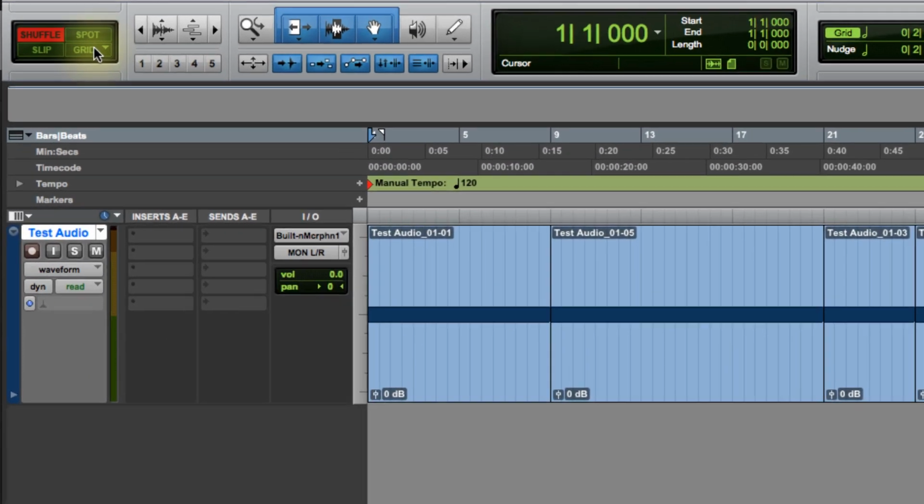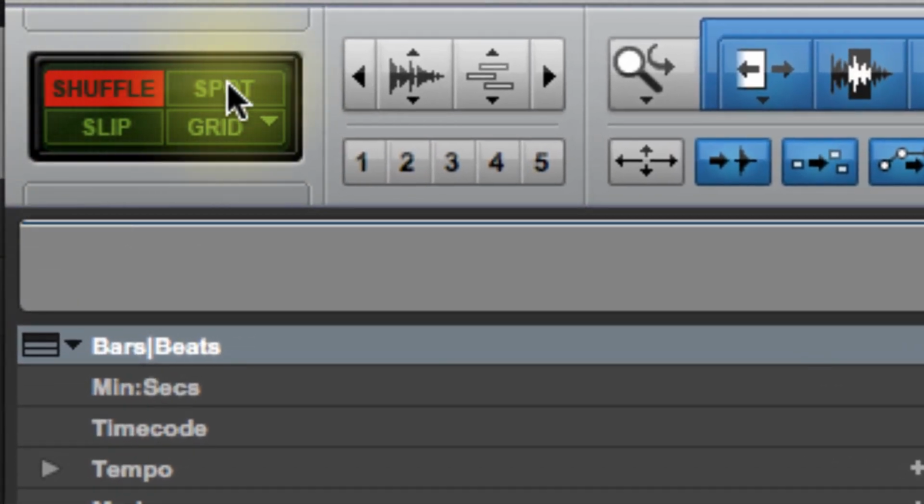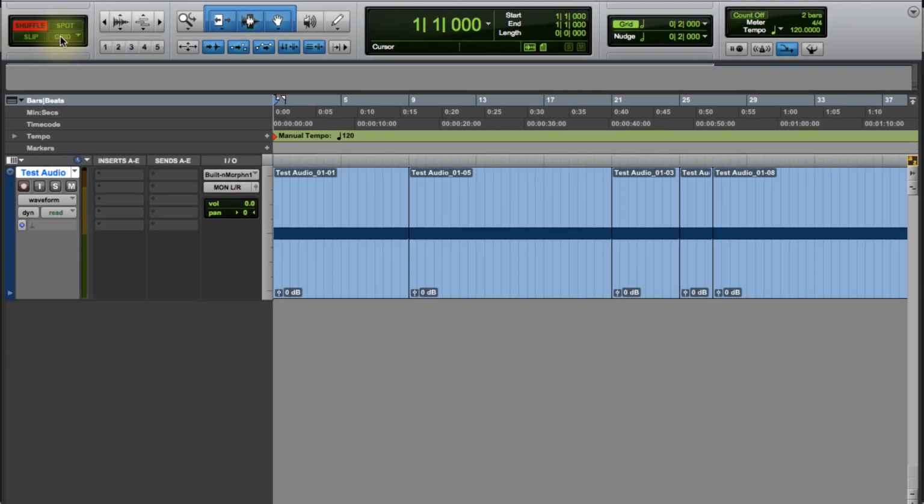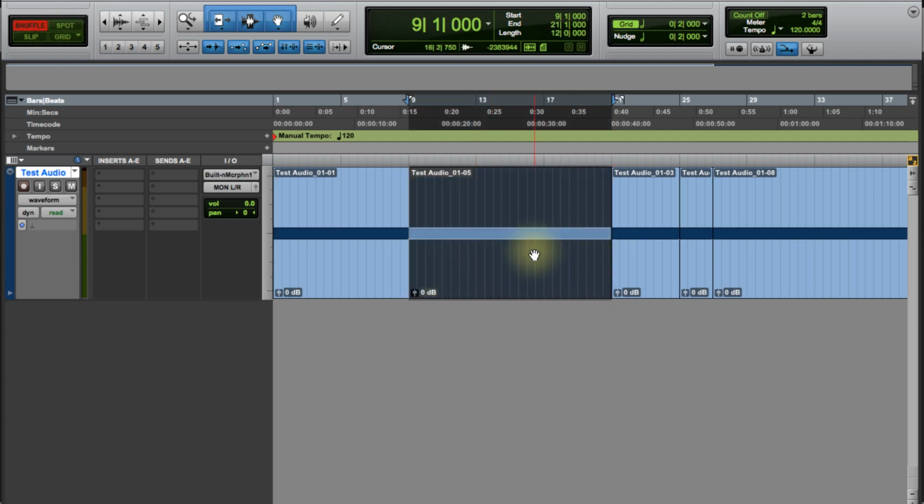This section is called editing modes. In this section there are 4 modes actually: shuffle, spot, slip, grid. And the main difference in these modes is the movement and placement of the clips and the functions like copy, paste, edit or delete.